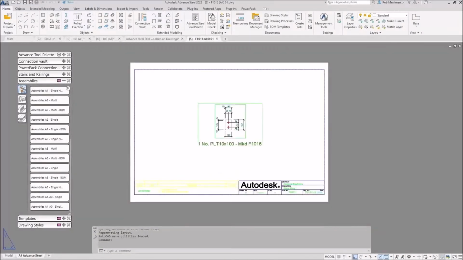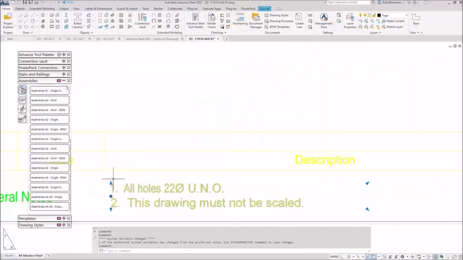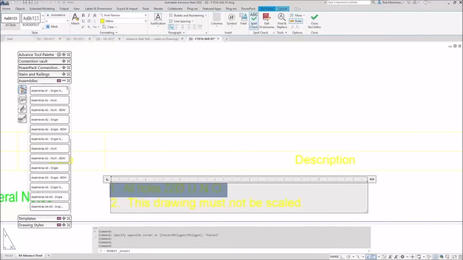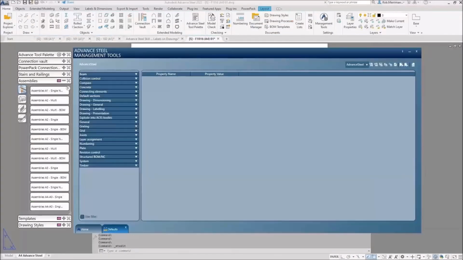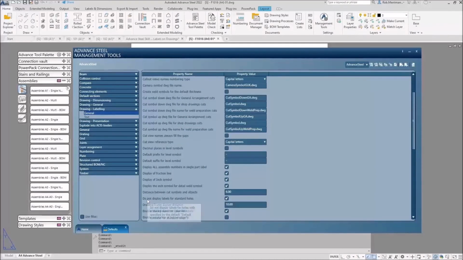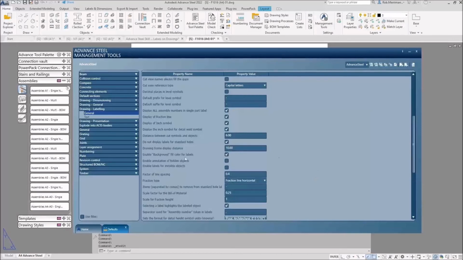And that is because the drawing says all holes are diameter 22 unless noted otherwise. Now, this note in here is just a bit of fixed text, so there's nothing intelligent at all about that. That is linked to a management default. So if we look at drawing labeling in general, which is obviously where our labeling defaults are, there is a label here that says do not display labels for standard holes. So that's ticked, so that's why for a standard 22mm hole, it's not going to show anything.